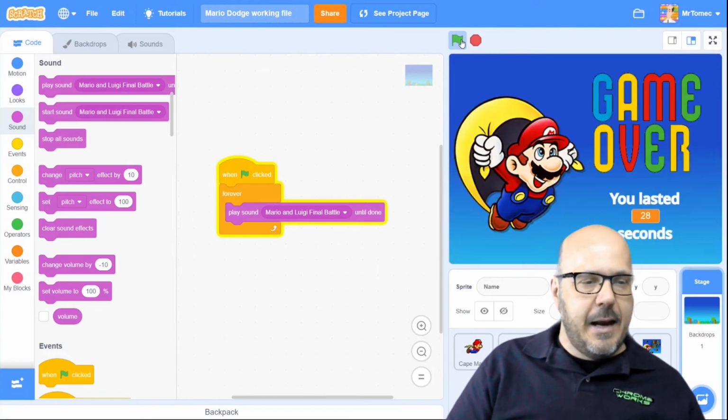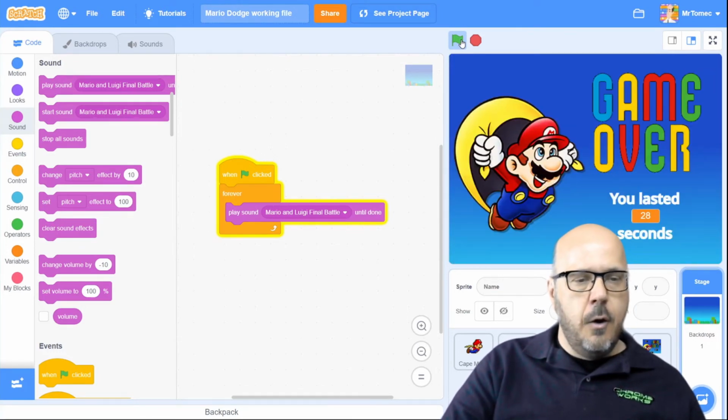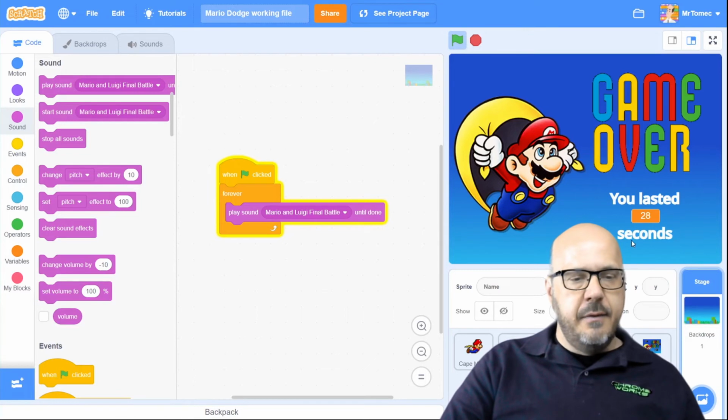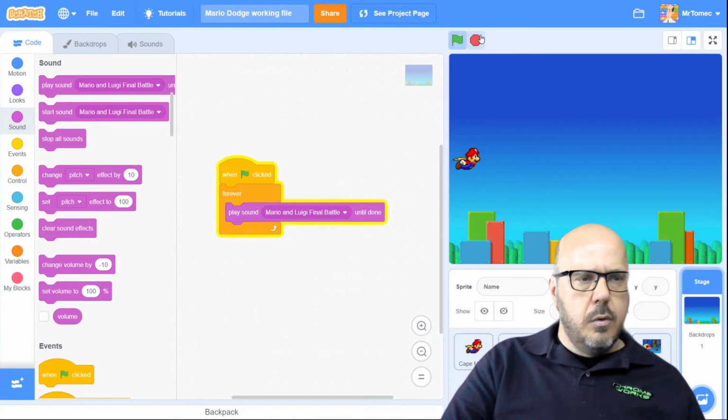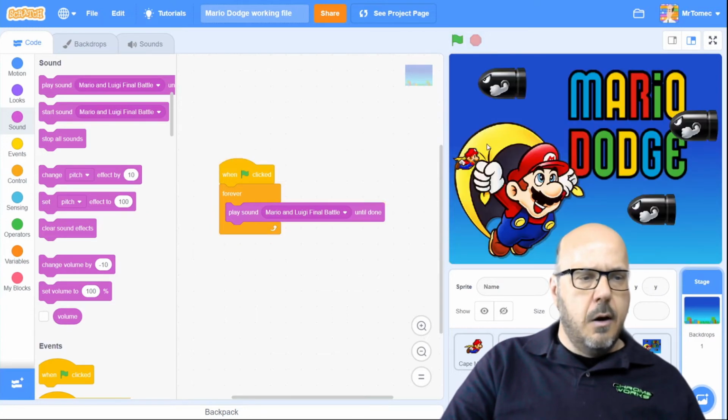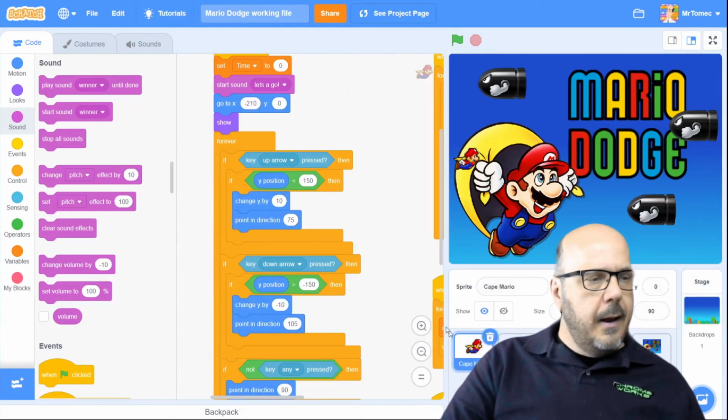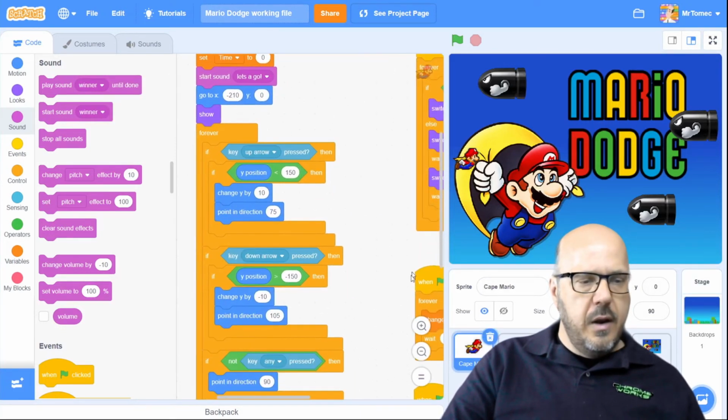All right, and at some point you'll get hit. Here we go. We lasted 28 seconds. Beautiful. And the music will keep going. You notice we haven't stopped the music here, and I did that on purpose because I think the music can keep playing here until you stop playing the game. At which point, hold it. Oh, there's our Mario Dodge graphics that show up here again. All right. And I think we're basically good to go here.